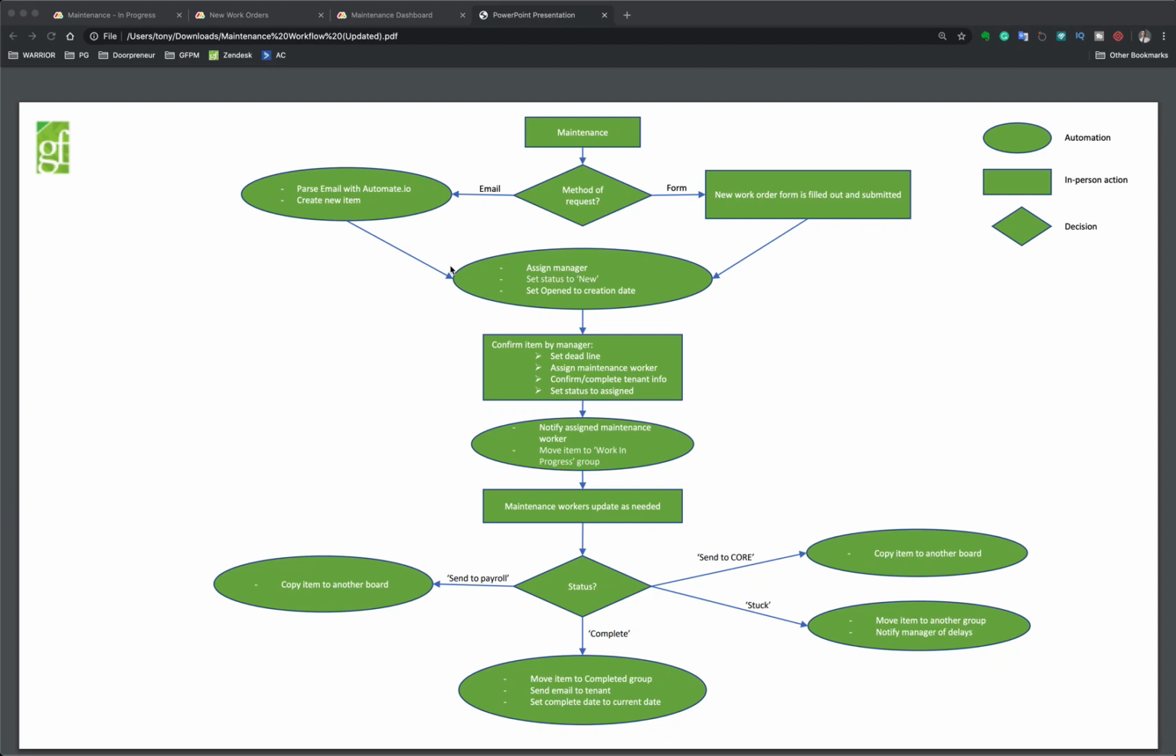So let's start off by looking at what we see in front of us, which is our process flow. If you're familiar with Visio or any type of flow charting software, this is going to look pretty familiar. Here we have a legend that describes what each one of these components mean. The circles are automations, the squares are in-person actions, and the diamonds are decision points. So what this entire document shows is how we deal with our maintenance tickets, from how they're submitted to us, and then how they're completed.